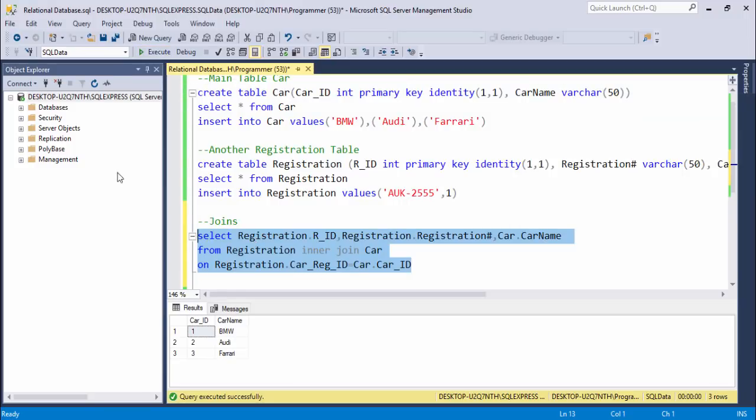So I select the whole query and click to execute. Now guys, you can see number 1 ID AKU AUK minus 2 555 and car name is BMW, right? This is called joins. This is called inner join.